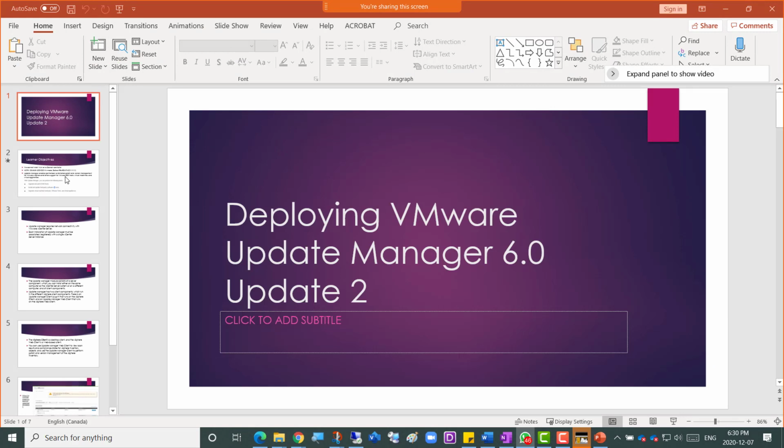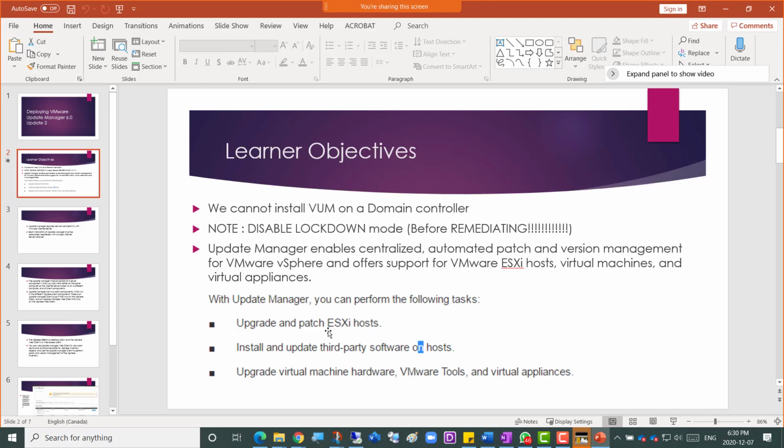Now deploying VUM, VMware Update Manager. And what is it good for? It's going to update your ESXi hosts, it's going to update your third-party software, and it can also upgrade your virtual machine hardware. What is virtual machine hardware? It's just your virtual CPU, virtual RAM, and virtual network card. Also VMware Tools and virtual appliances.